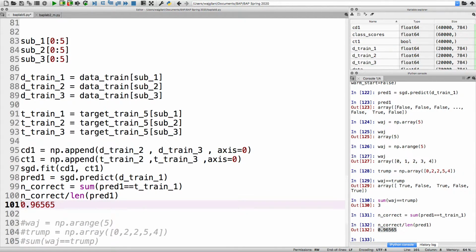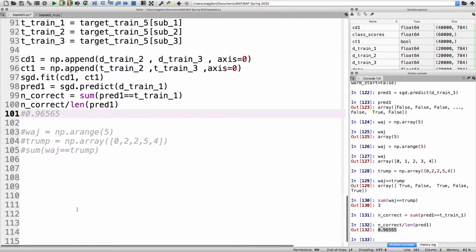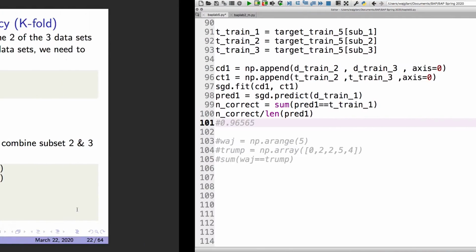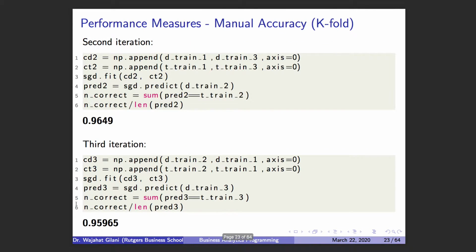All right. So this go around, I got an answer of 0.96. Wow. That's pretty good, huh? All right, let's do the next one. Let's do it now where the second data set is the test data.